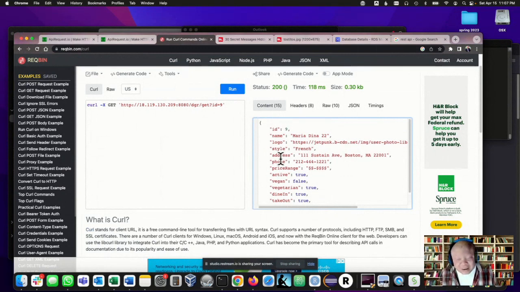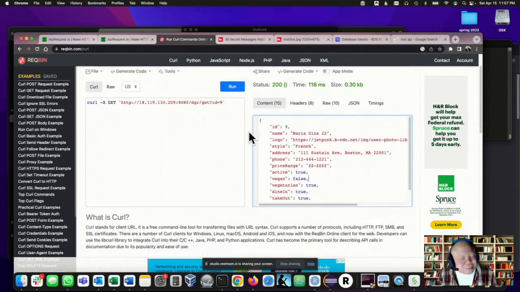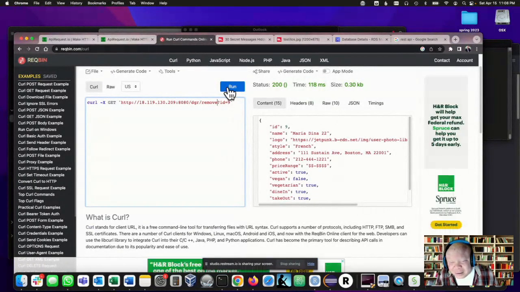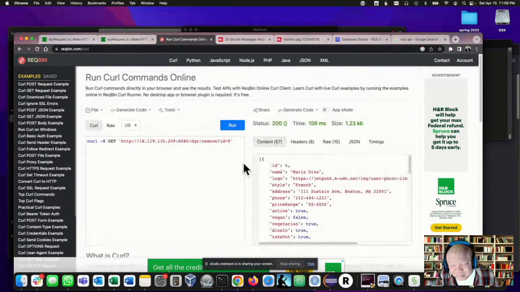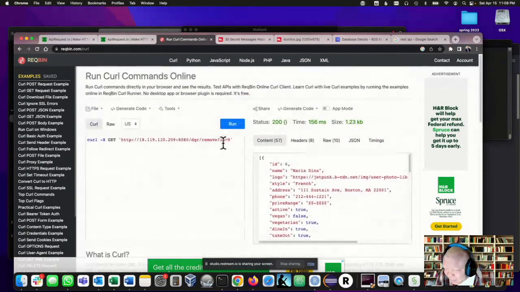Now, another thing you could do is remove. Maybe you created a record and you realize, oh no, I don't like that record. So another verb that you have is remove. The remove verb takes the same parameter. You can say ID equals whatever the ID of the record is. So in this case, let's remove record 9. All right, remove ID 9. Well, let me run it again.